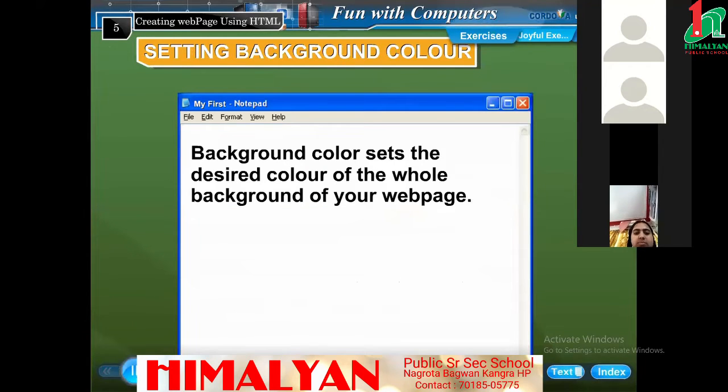Background of your web page. So what does the background attribute do? You can set the background color, you can change the color of the text, you can change the image. You can put an image in the background. So let's see how we can do it. We have also studied this. And which tag do we use to insert the image?